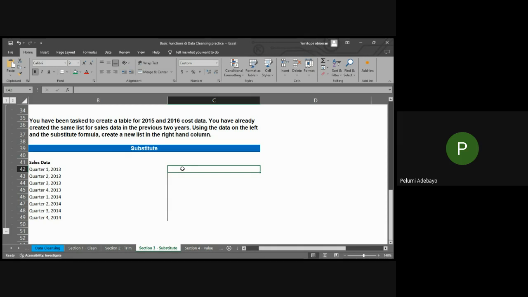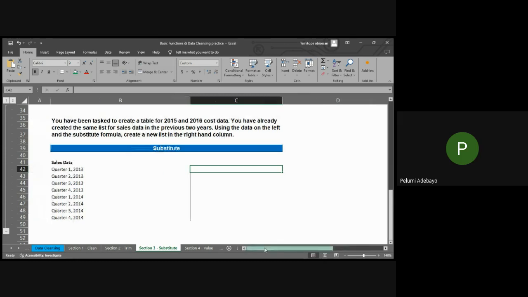So the only thing I just did is substitute. Wait, let me read it. Sorry, it won't be sales data, it's going to be cost data. No, where did you see cost data from? You have to create a table for 2015 cost data. Oh, you've been tasked to create a table for it. Oh, yeah. Okay, thank you. I omitted the cost data. All right, so I'll name that cost data.